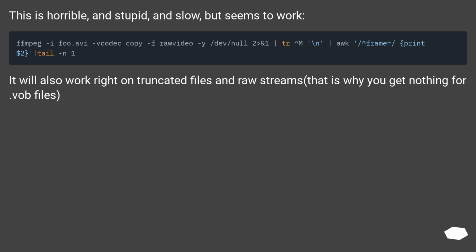This is horrible, and stupid, and slow, but seems to work. It will also work right on truncated files and raw streams. That is why you get nothing for VOB files.